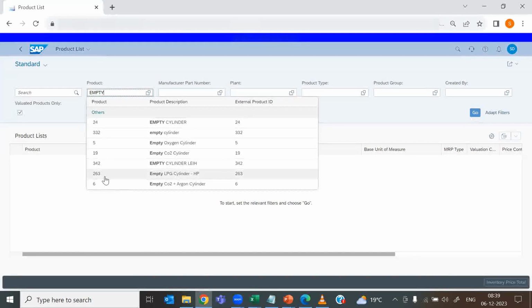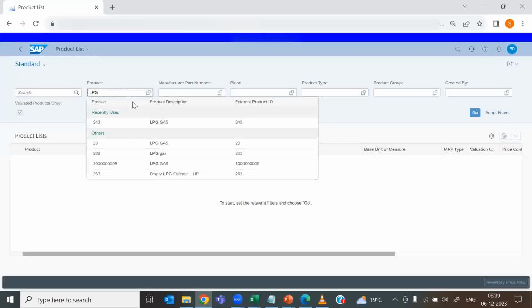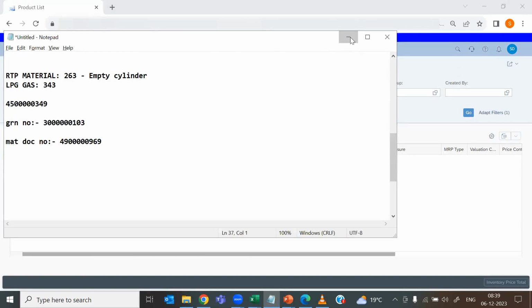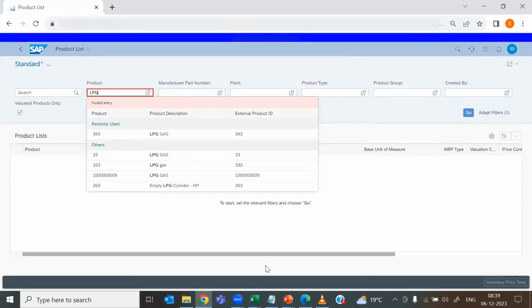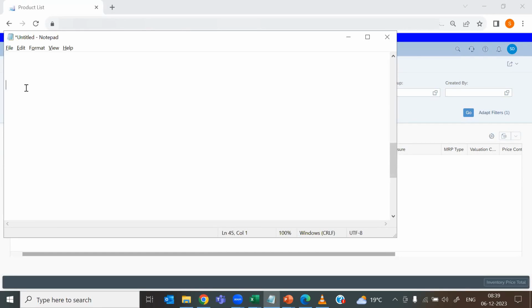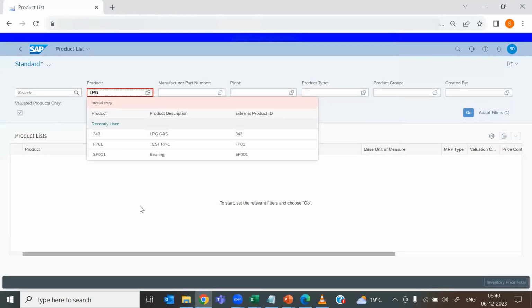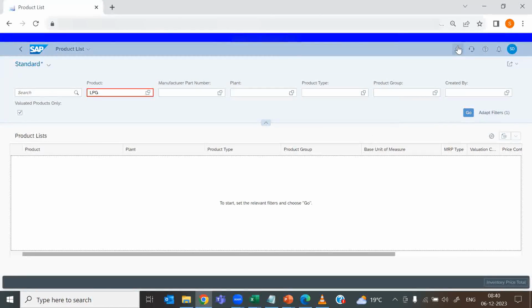This is my empty cylinder, 263, and the other material I have created for LPG gas is 343. These two materials I have already noted down in this notepad. That means my empty cylinder is 263, and my LPG gas is 343. Okay. So now, after creating these two materials, we will start our transaction.